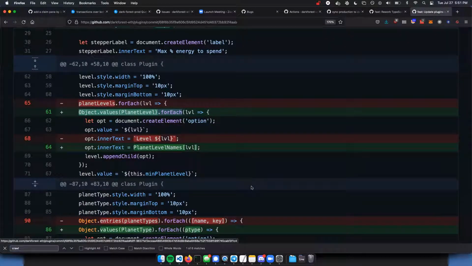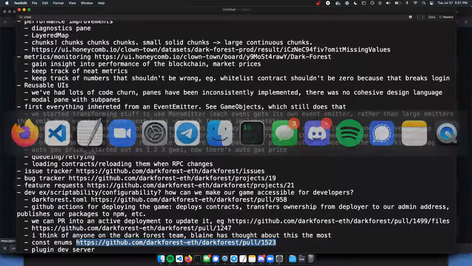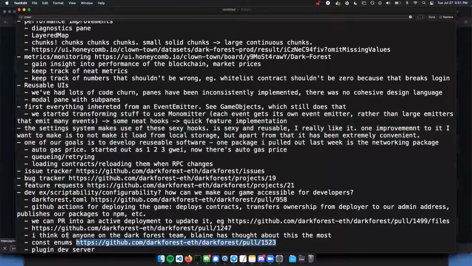So the problem was that in round 05, or in game 05, there were only 7 planet levels. And so none of the plugins were updated to handle planet level 8 or 9, because they all had these values hard coded in them. Now that will just be kept in sync via these NPM packages. Plugin dev server, you want to talk about that?